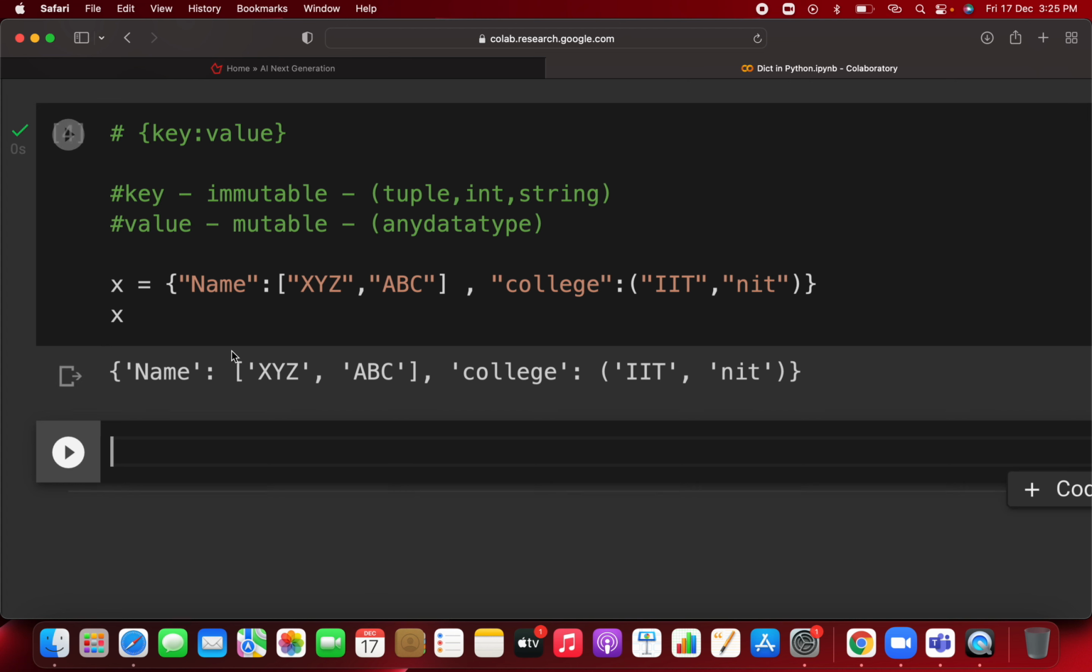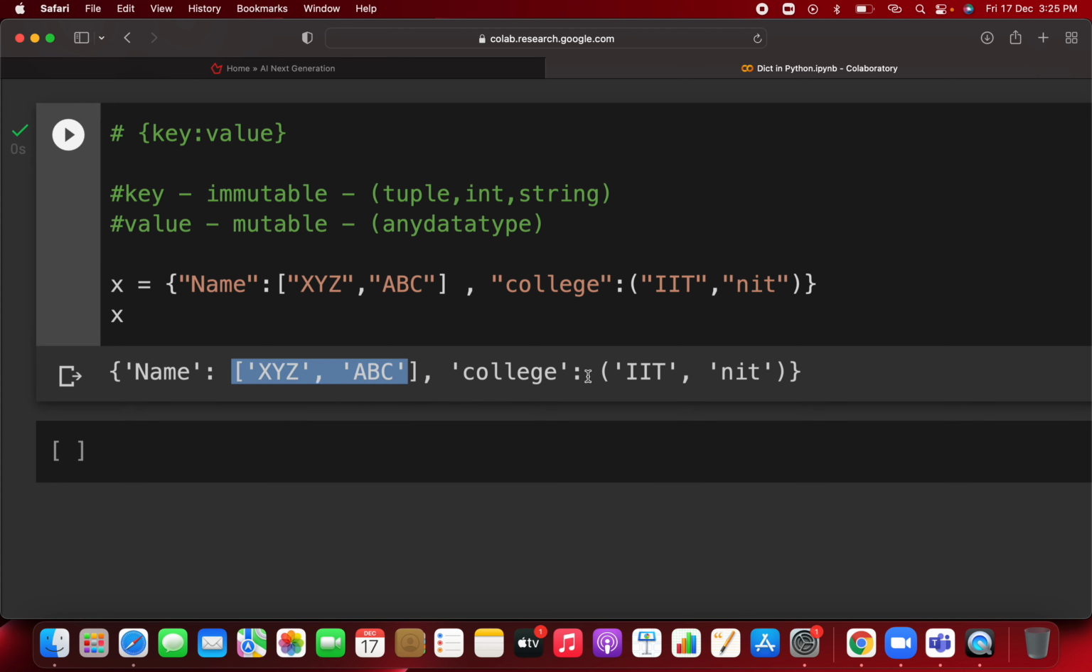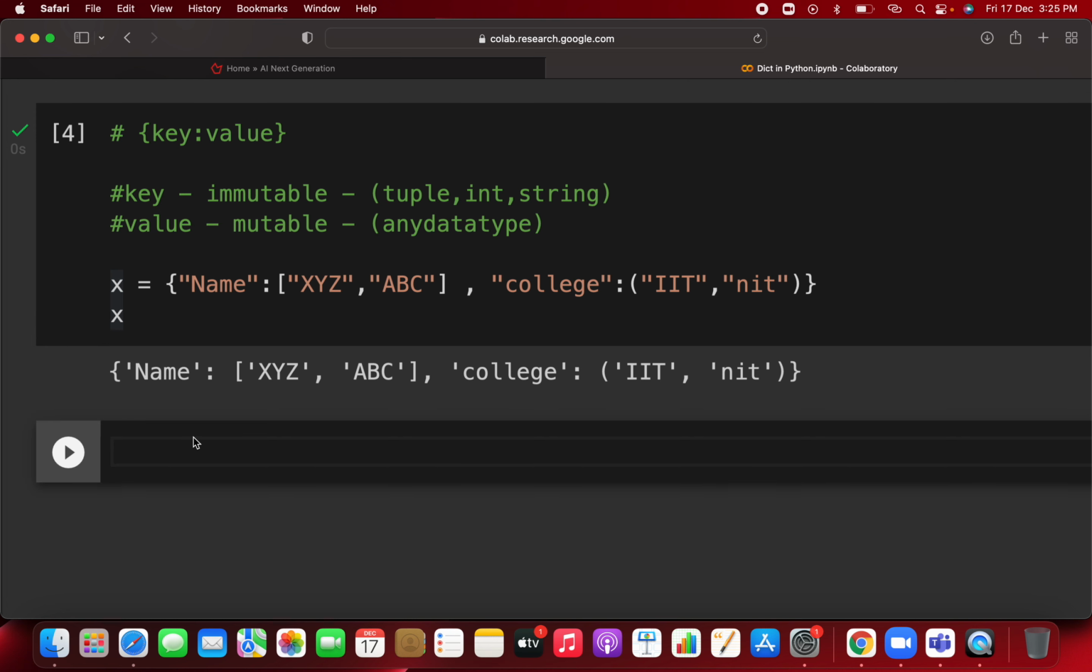You are able to see, you are defining here the list, and you are defining here the tuple. So the value can be any data type, it can be a list, it can be a tuple. So I think it's clear to you how to define the dictionary. Now we will move on to the second condition, how you want to add an extra key.